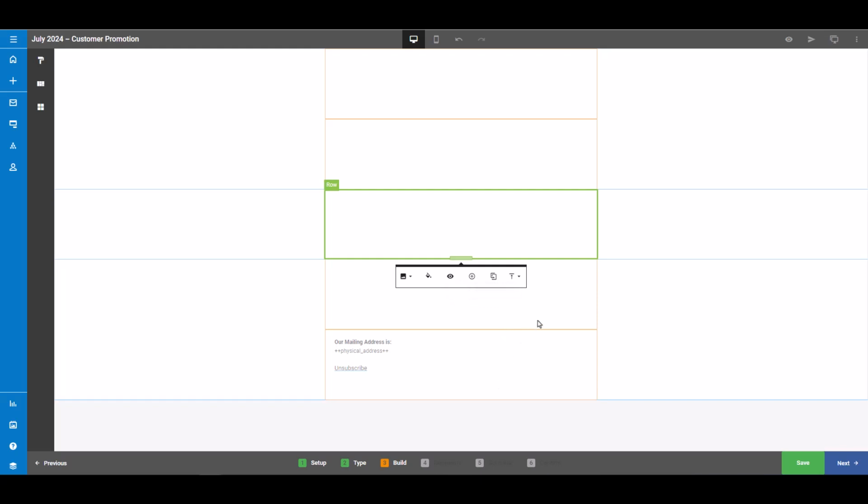Each column is outlined in orange and has its own set of options in the drop-down menu. If there's more than one column, there will be a drag bar on the left or right side that allows you to adjust the width of the column. You can also adjust the background image or color, edit the spacing of the column, adjust the column alignment, hide the column on mobile, add an additional column to the row, duplicate or delete.